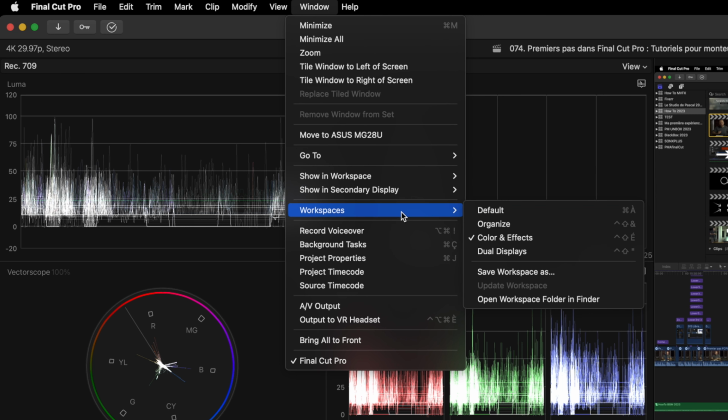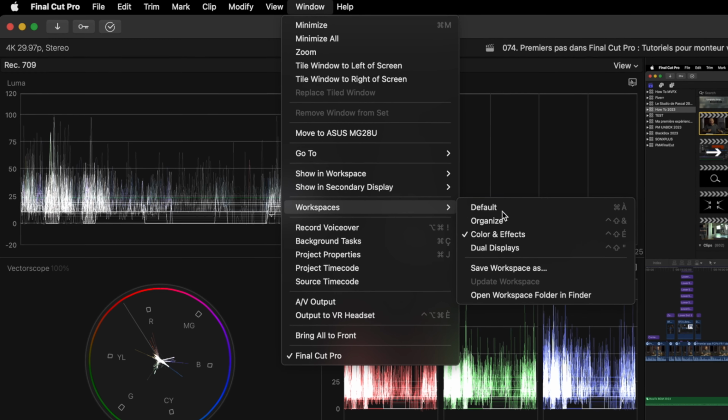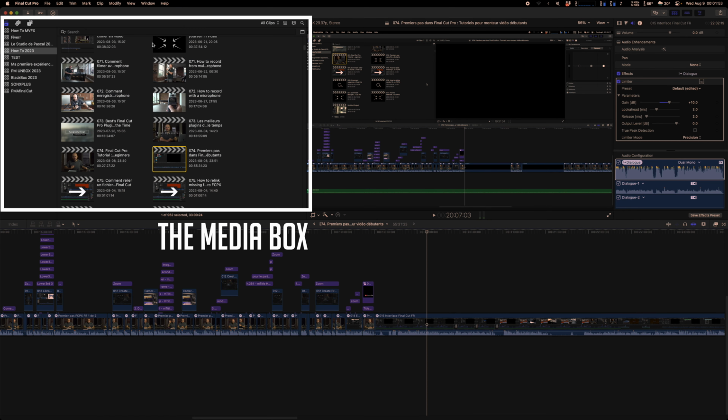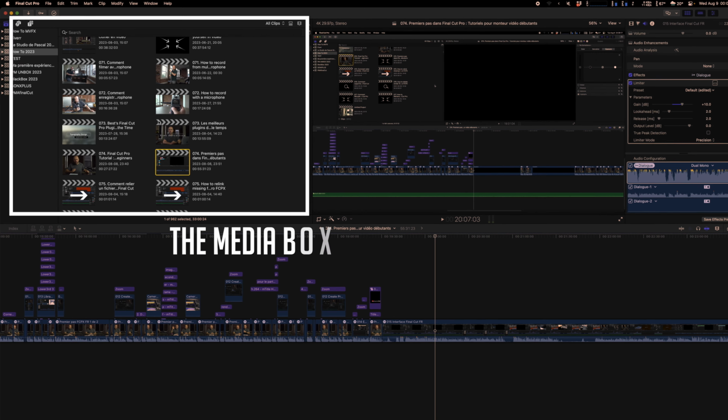You can save a workspace if you have one that you build for your own taste, but personally I only use color and effect and default. So I select that. The first part that we will see is the media box. The media box is that part just over here. What do we find here?